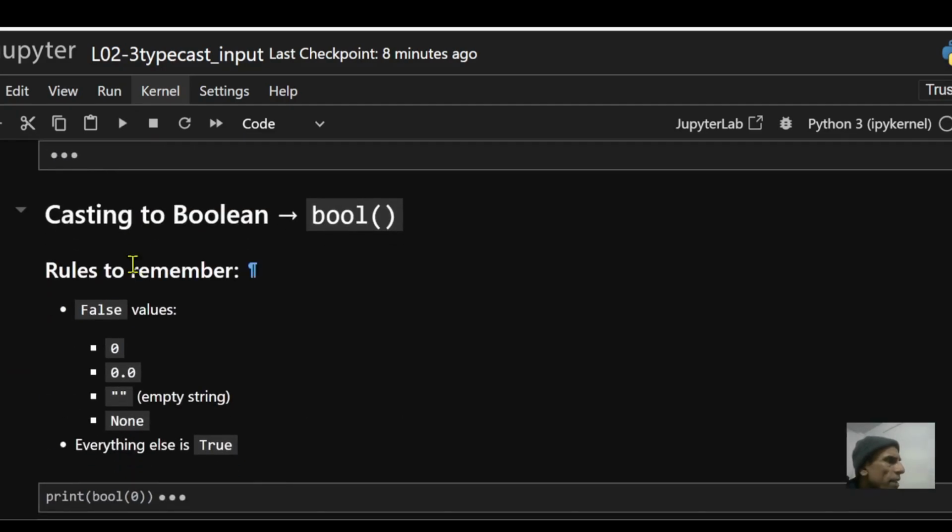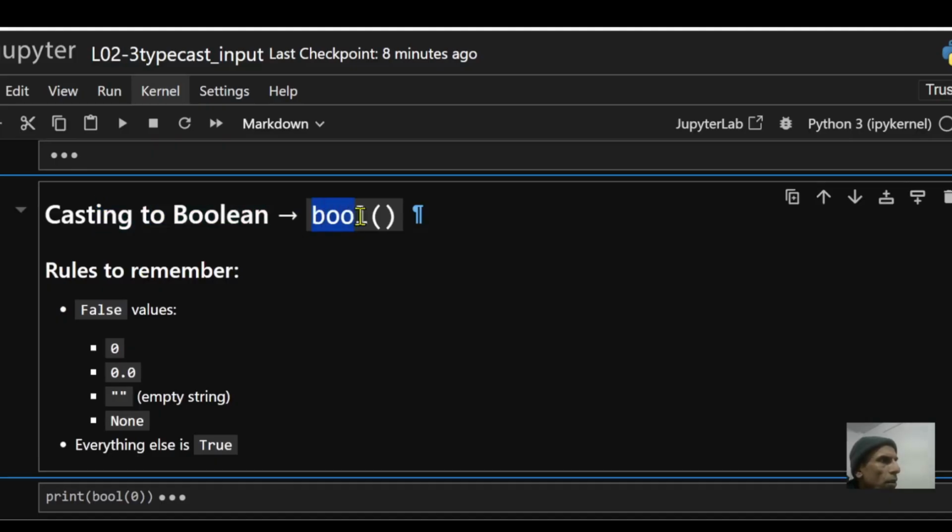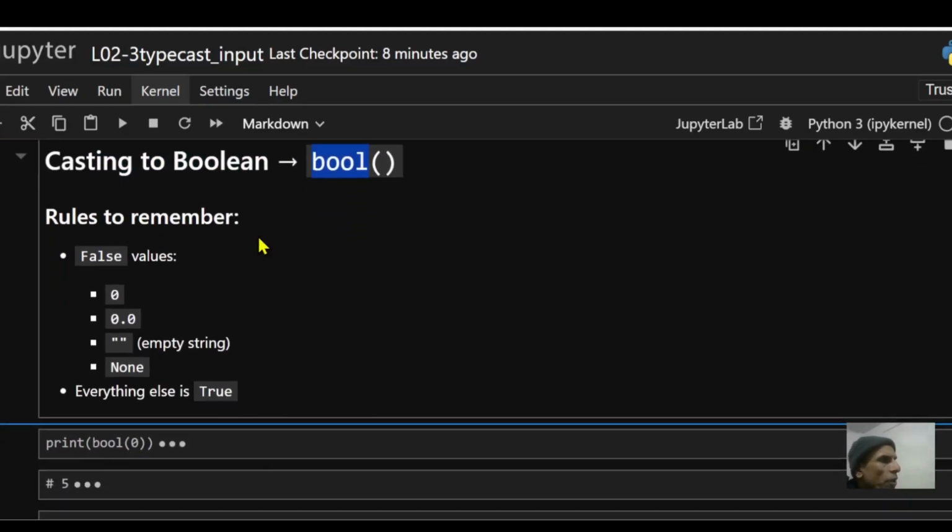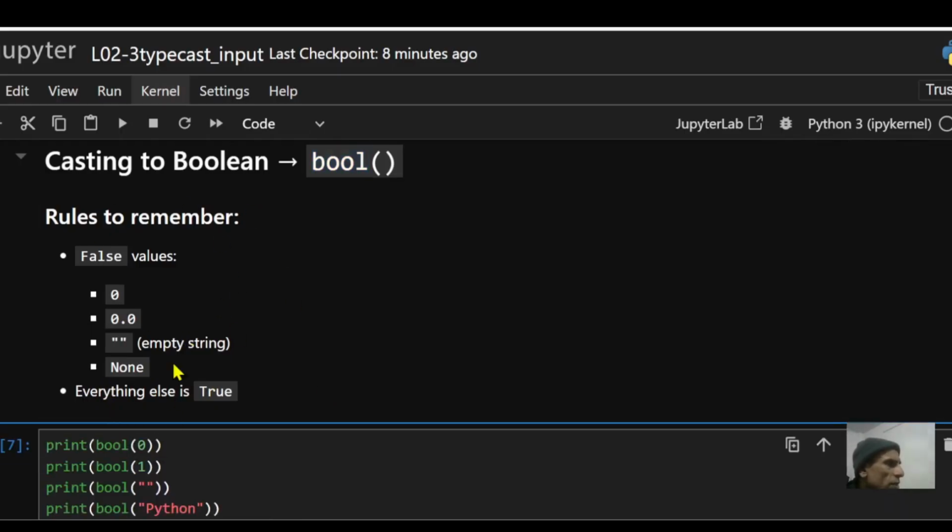And now there is casting to boolean using the bool function. So a few rules you have to remember. These ones will always give you false. So for example, 0 will give you false, 0.0 will give you false, empty string will give you false, None will give you false. Everything else is going to be true. What do I mean by all these rules? Well, let's understand this through an example.